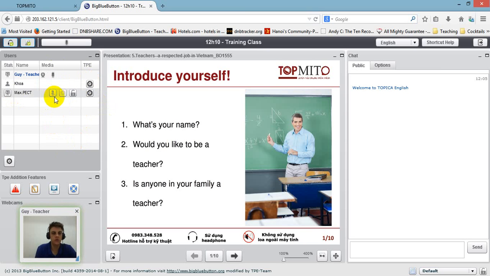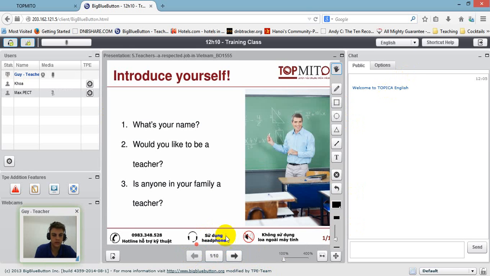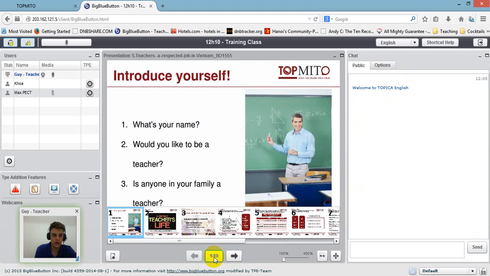So to show you some of the tools that we can use, on the right hand side, at the bottom we have the arrows to control moving through the slides, so we can move forwards and backwards. And if we click on the numbers, we can jump to a slide.